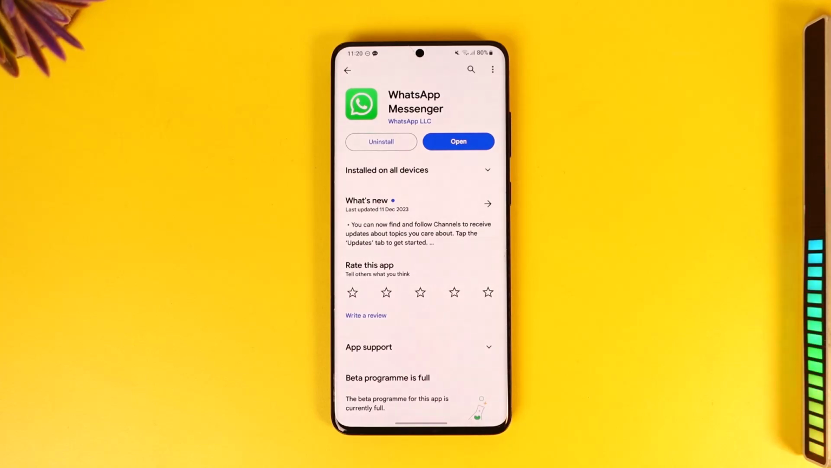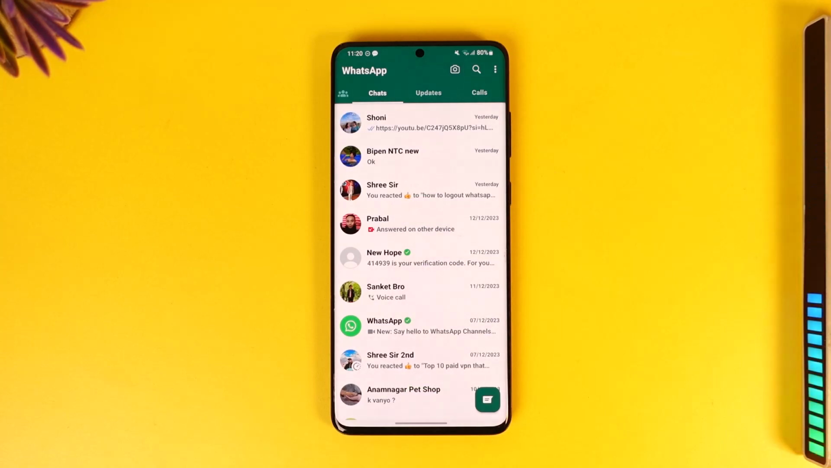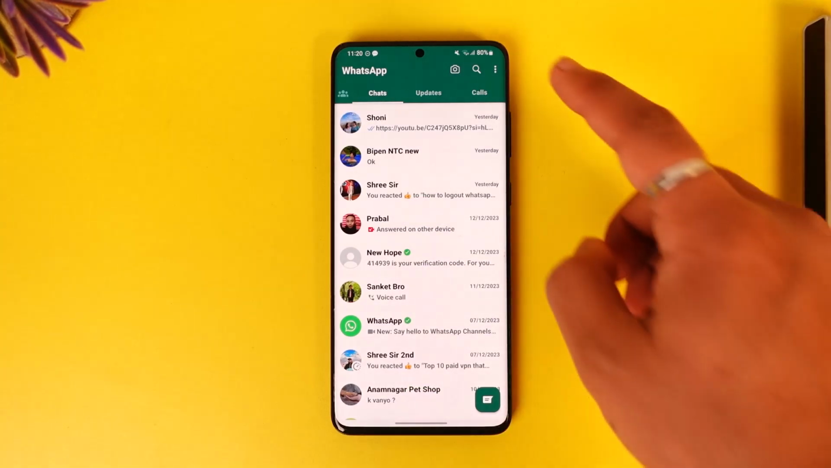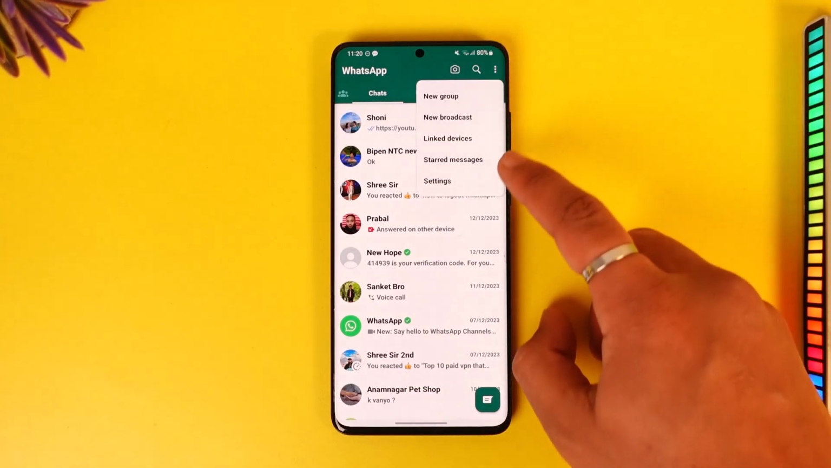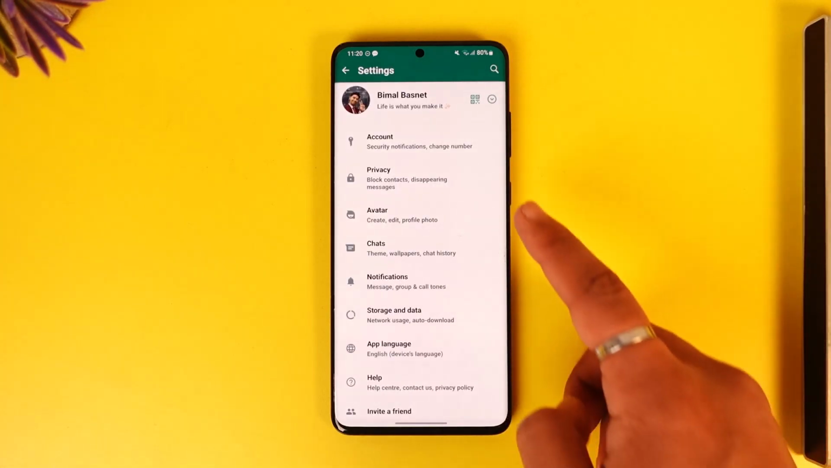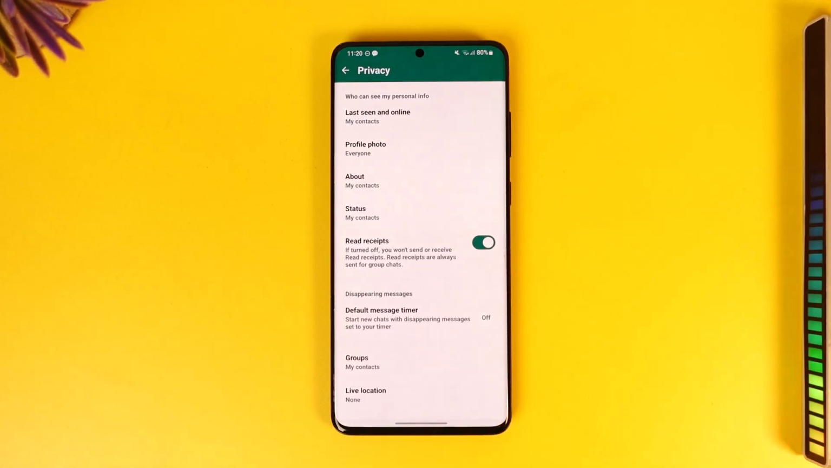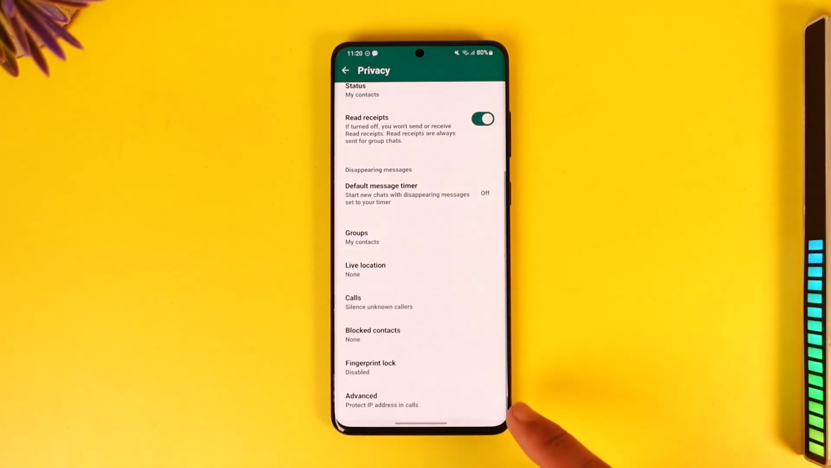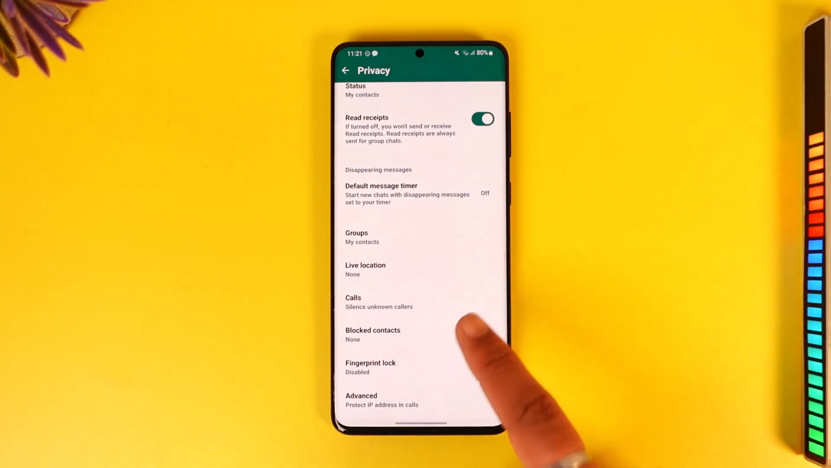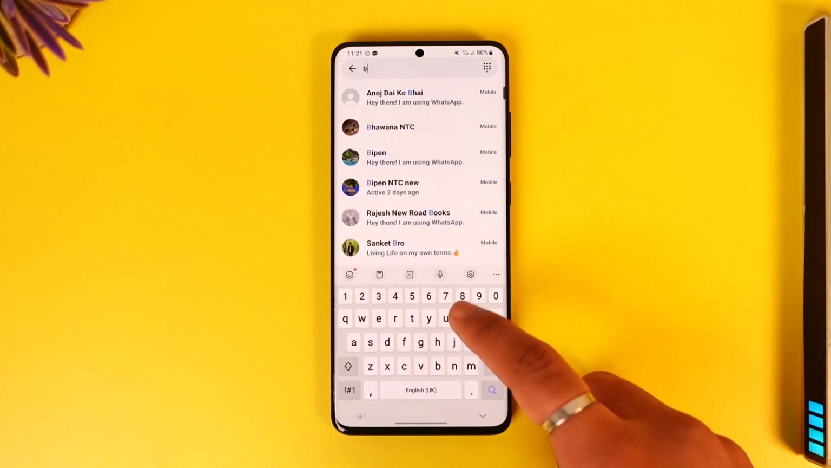In order to remove blocked contacts from WhatsApp, all you have to do is first of all launch the WhatsApp Messenger app. Then tap on the three dots option from the top right and go to the option called settings. Once you go to settings, you'll find an option called privacy, so make sure to select the privacy option. Once you select privacy, scroll down and you'll find an option that is block contacts. Tap on it.